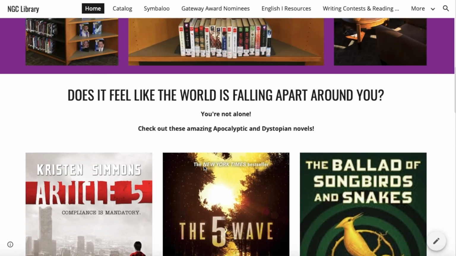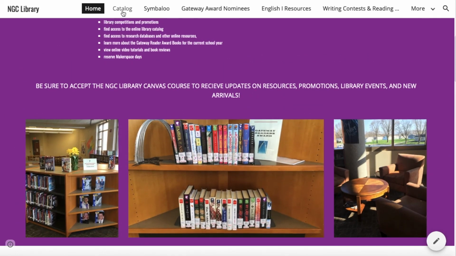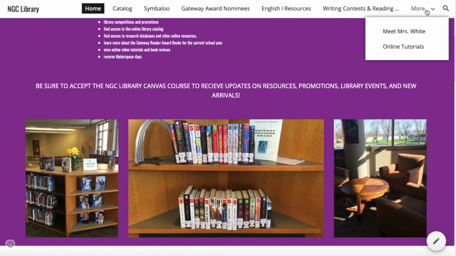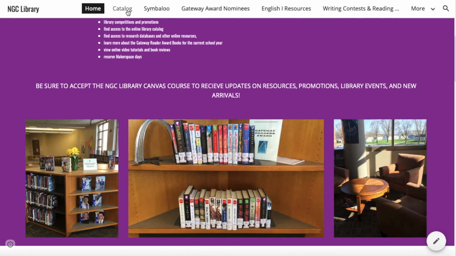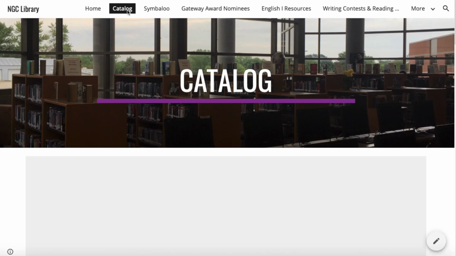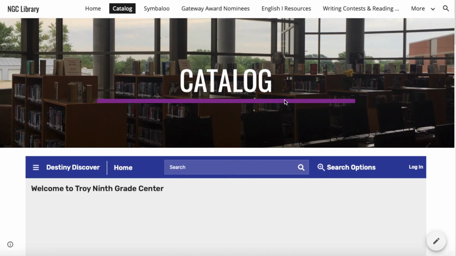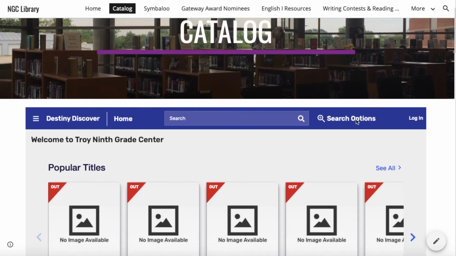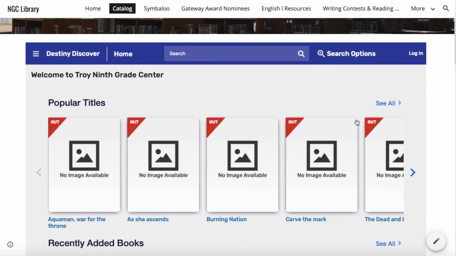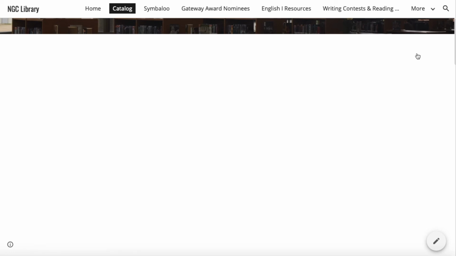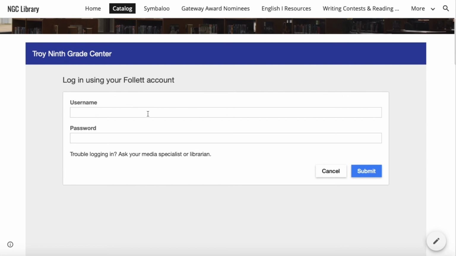Now, if you look across the top of the website, right up here, we can see all the different pages on this library website. The very first page we're going to see right here is our library catalog. I do have the library catalog embedded into this web page. And one of the best things to do right when you get on the page, if you use the catalog, is to go ahead and log in.